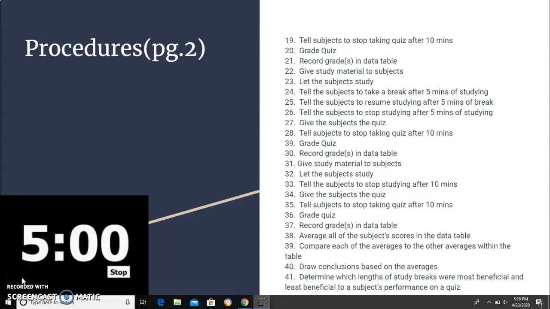After that, we would tell the subjects to stop taking the quiz after 10 minutes. And then we would grade the quiz and record their grades in a data table. We would then give the next study material to the subjects and let the subjects study.